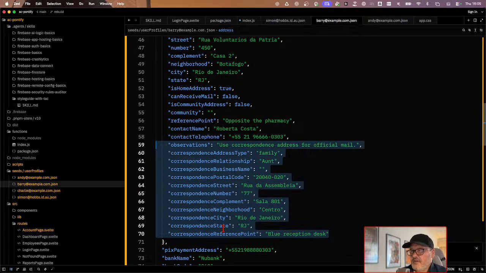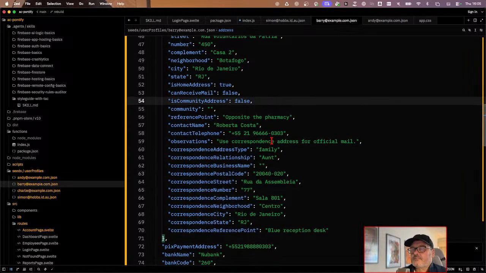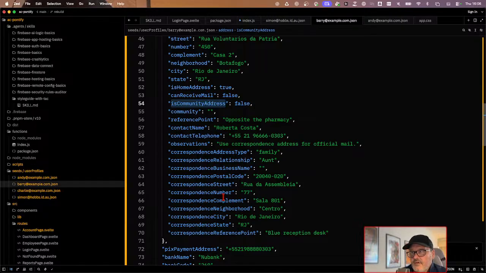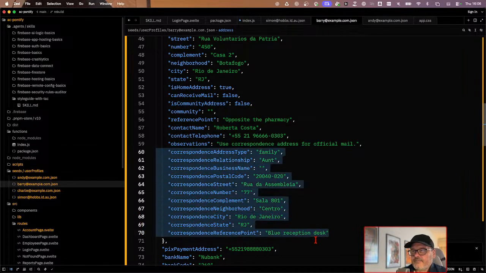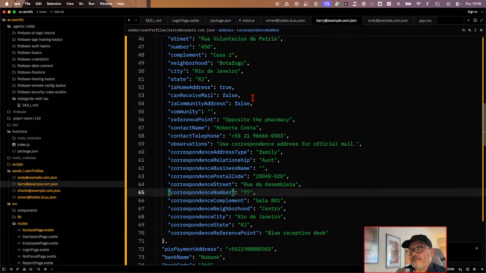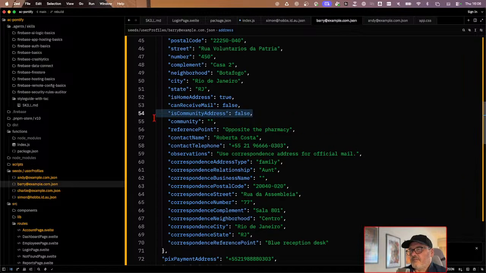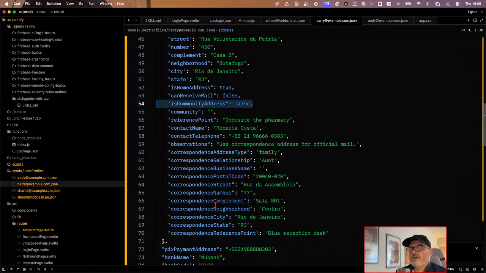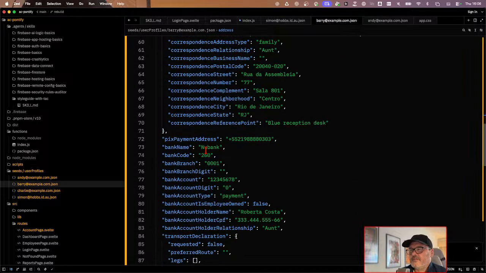Seems like a few too many fields. Is community address? I don't know if this is a Rio thing. If it's just to say, because you don't have postal services in the favelas, and it might be that when it comes to, although I don't see any reference. I do wonder if that's related to people who live in the favelas where there's a much different infrastructure, not necessarily a postal service.